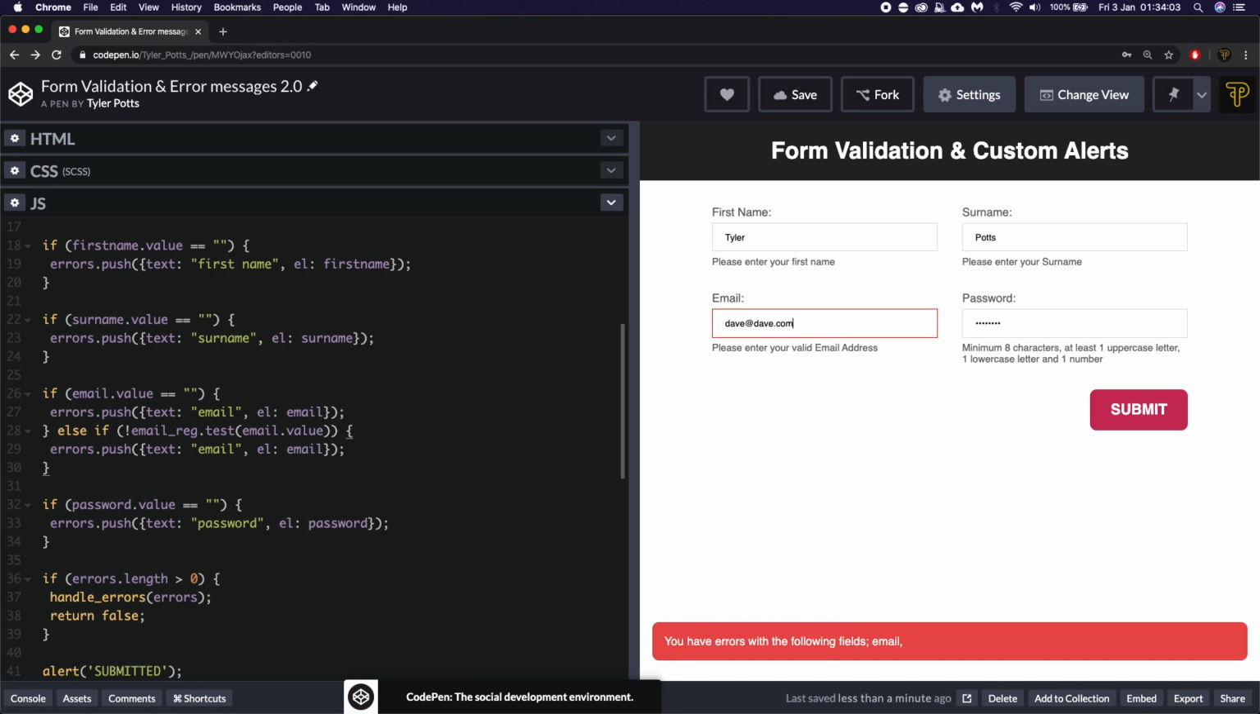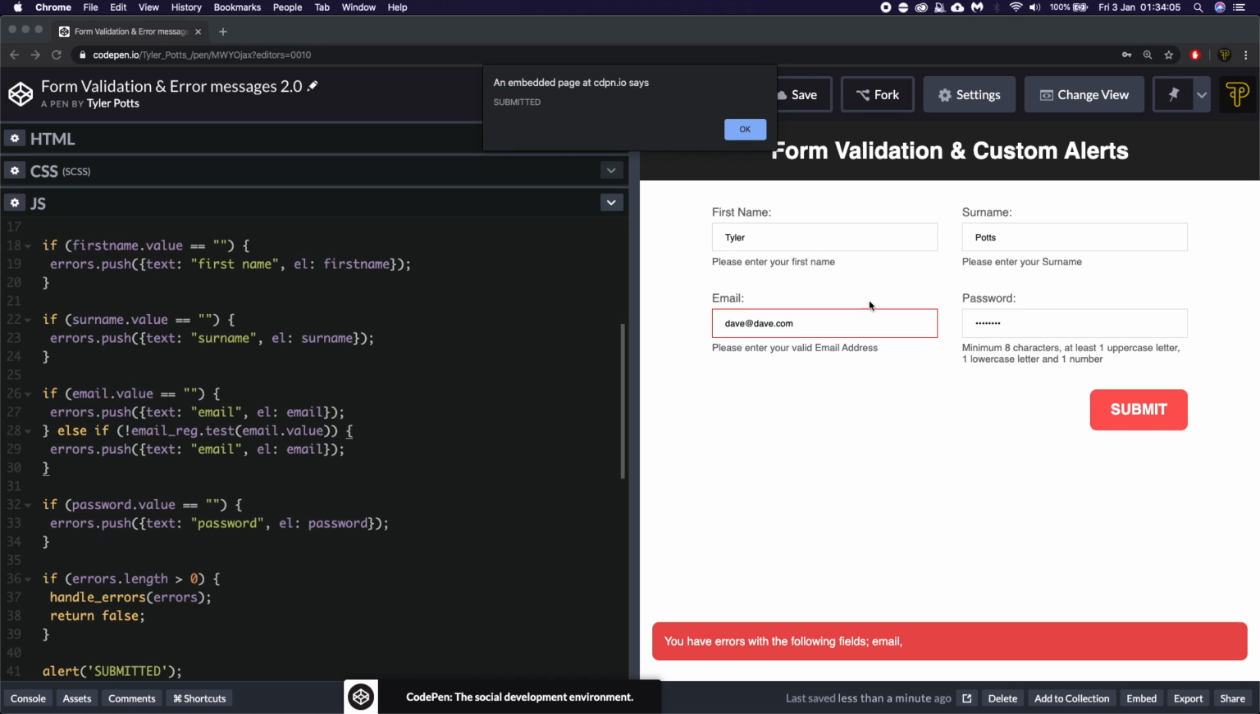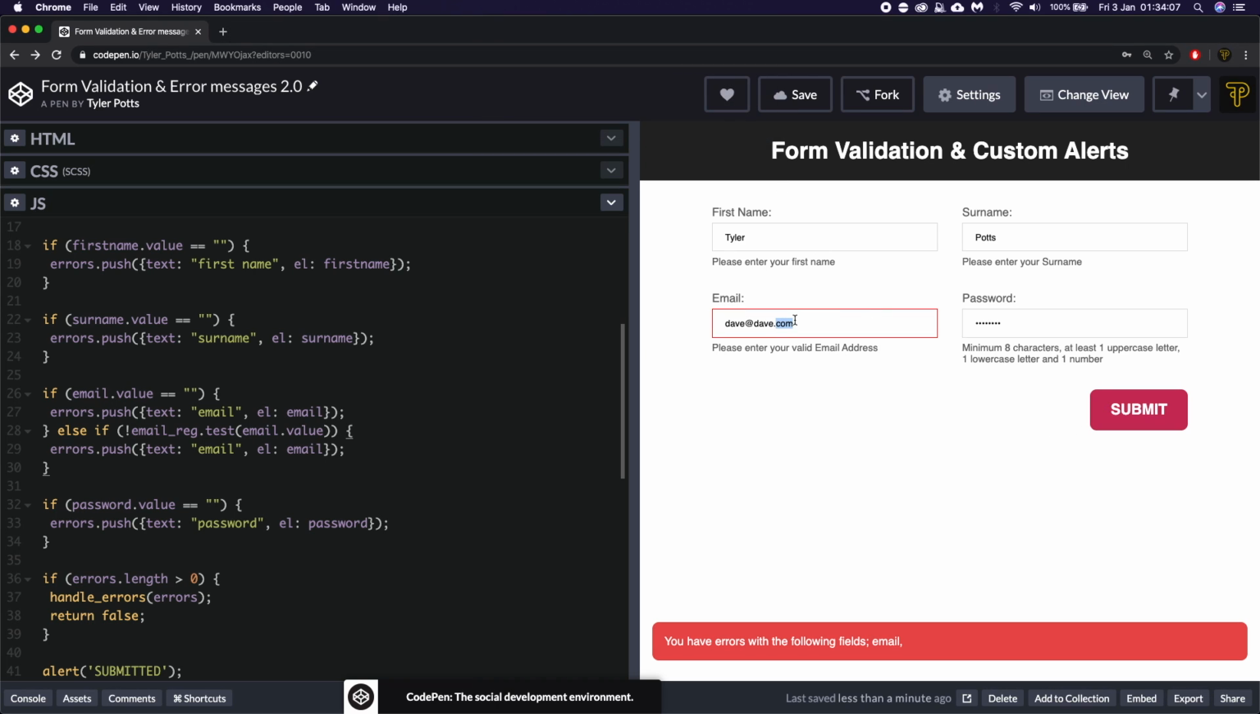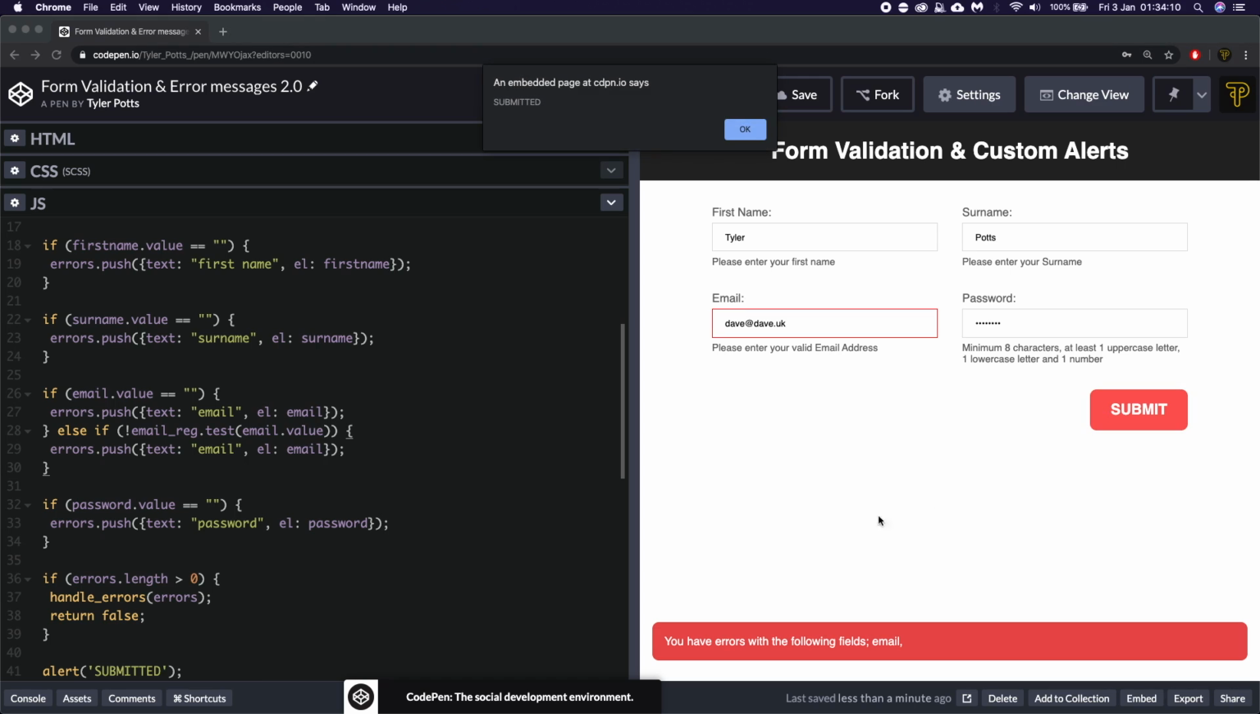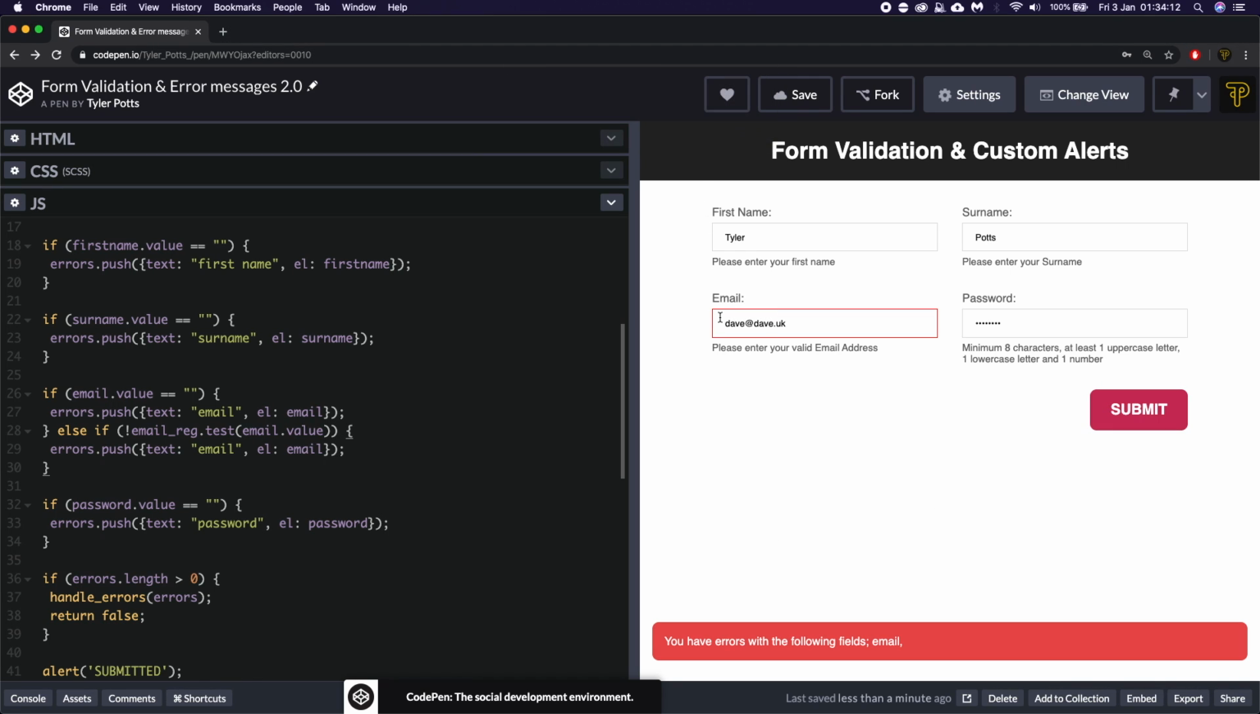Okay, what are we missing? We need .com. If we click submit, submitted. This can also be anything you want. It could be .uk. Obviously, we can't check if it's valid, like if this actually exists, unless we send out an email, but that requires server-side stuff to do that.